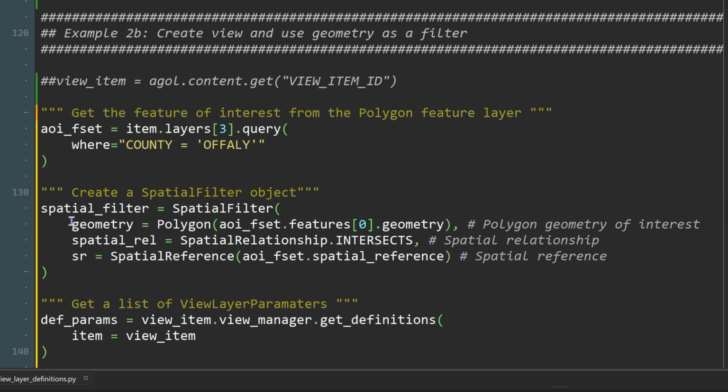We are going to get a feature of interest from the county boundaries feature layer in the original hosted feature service. So here we're using our item object layers property and accessing that county boundaries layer. Using the query method, we are going to return a feature set with one feature in there where the county is equal to Offaly. We'll assign that feature set object to a variable called AOI fset.